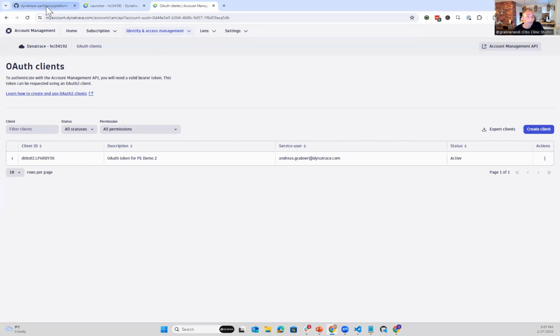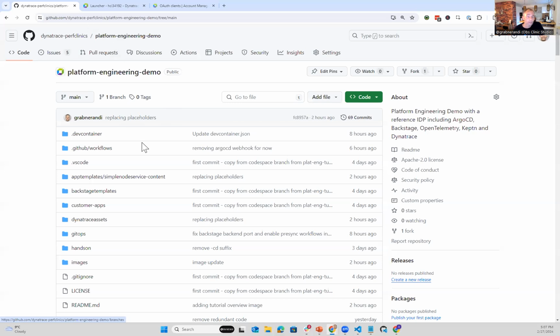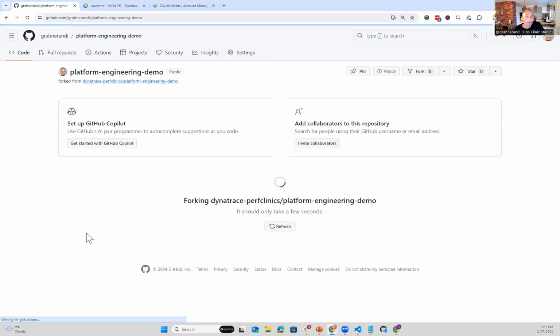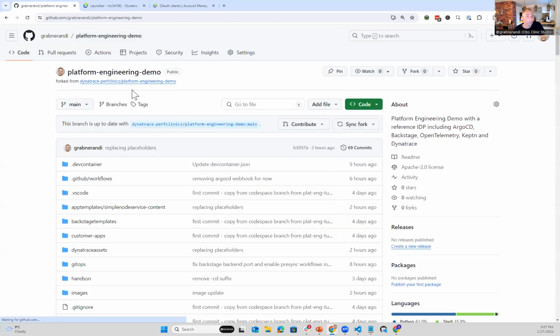All right. So now to actually get started. This is the public repo. What you need to do is create a fork. Forking means you need a GitHub account. In my case, my personal GitHub account is Grabner Andy, and I'm just forking this, which means I get my own copy that is linked to that master repo that I just forked from, in my own account. So that's one thing.